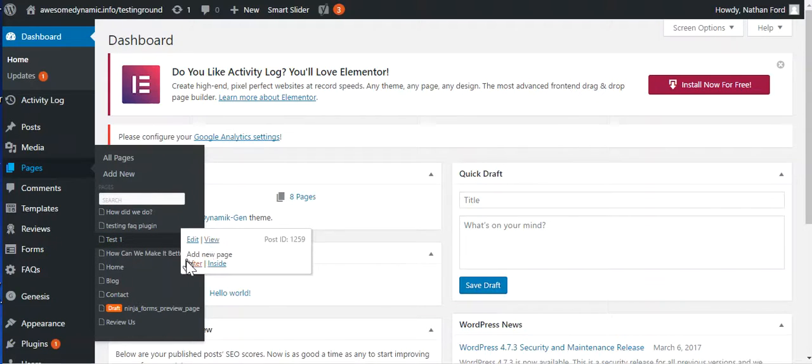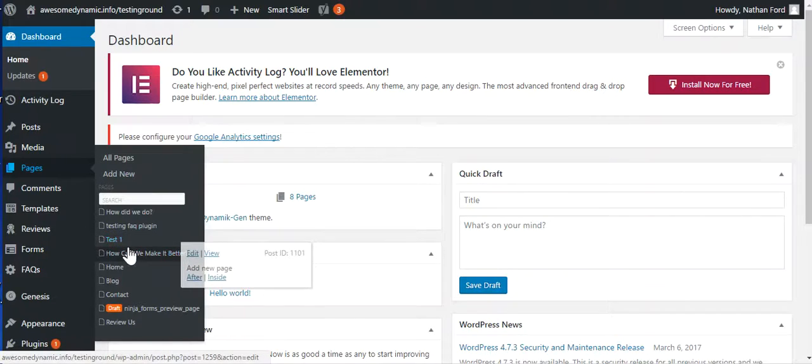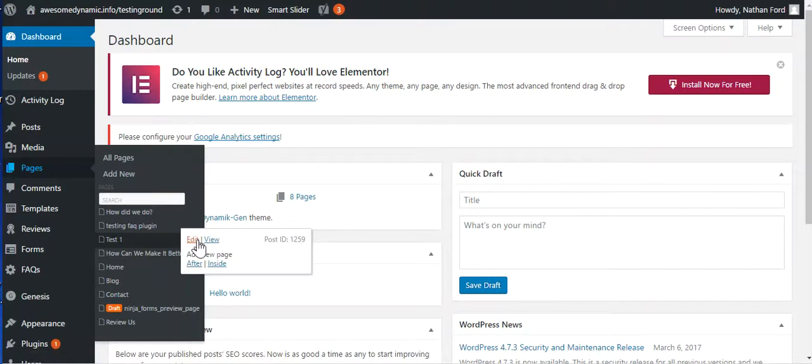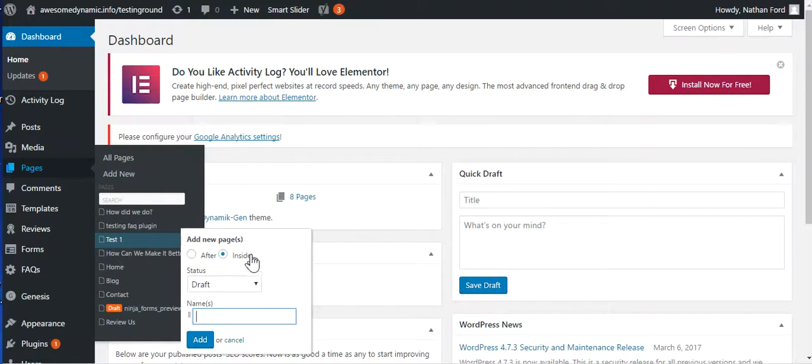And then you have all of these options right here, edit, view, and then there's add new pages. So if I wanted to just add a page after the test, it would go below and would be a page all in of itself. But what I want to do is I want to have children pages. So I'm going to put it as inside. So I've got add new pages, inside, status, draft.